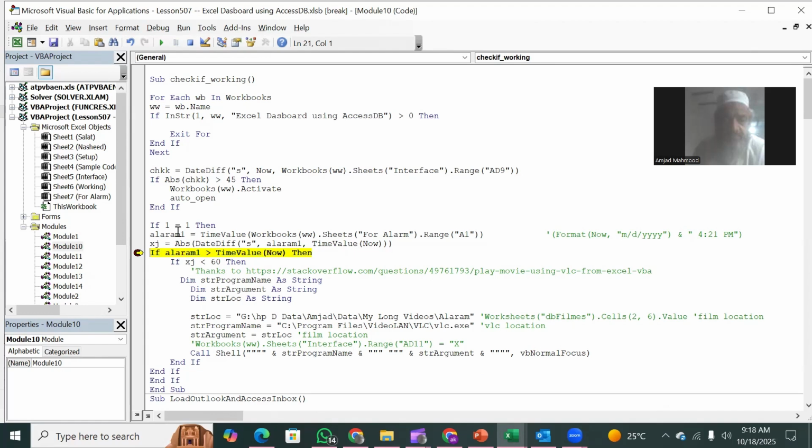So what is the alarm time? It is 9:19 exactly, right? And what is it? It is 22. So if it is greater than F8, it is not greater. If it is less than, yes, and it is now going to execute the alarm video.